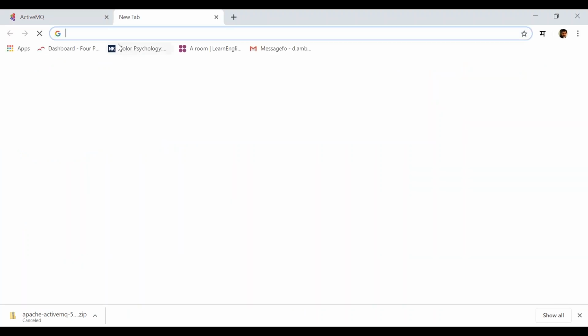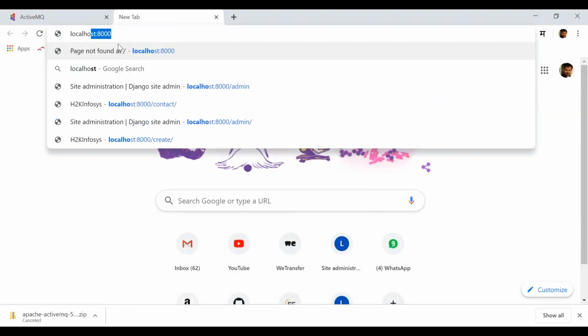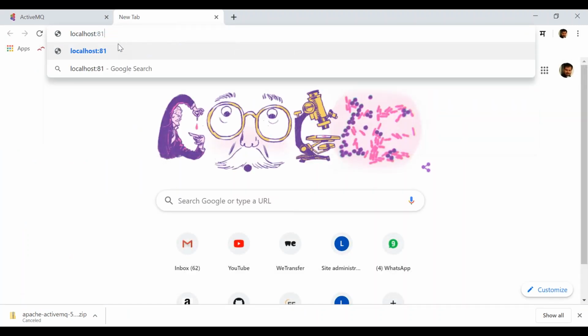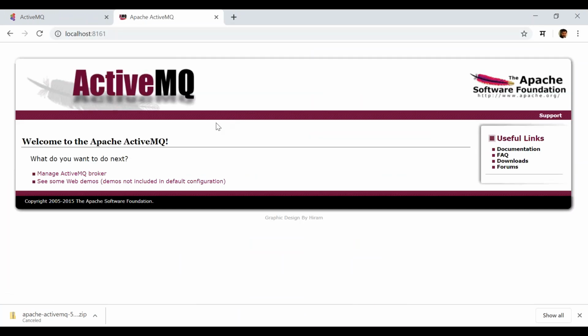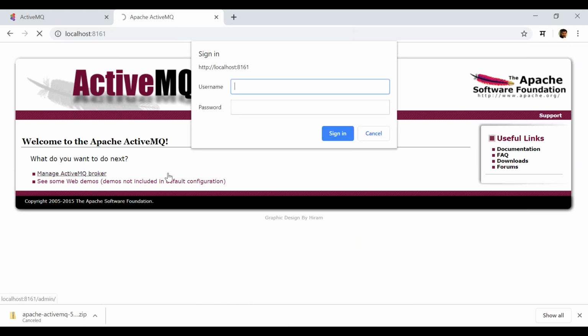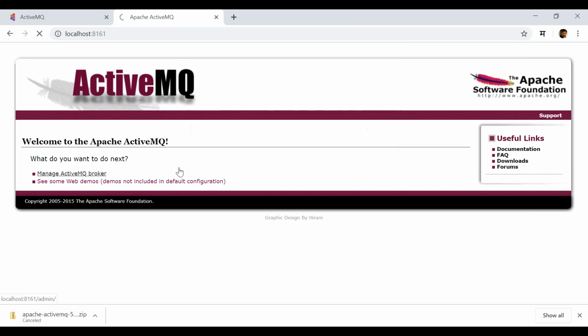So here I am, I'm adding one more tab. I'm saying localhost colon 8161 and hit that and see if it shows something. So I'm seeing ActiveMQ right now. So this is my local ActiveMQ, and can I manage my broker? So what exactly is shown on the broker? It will ask for a password. It will be admin and admin, I guess. If it doesn't work, it will be admin and password.